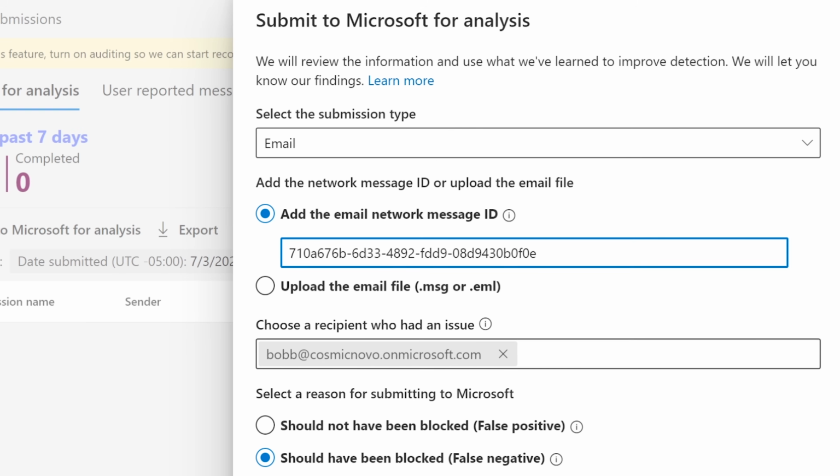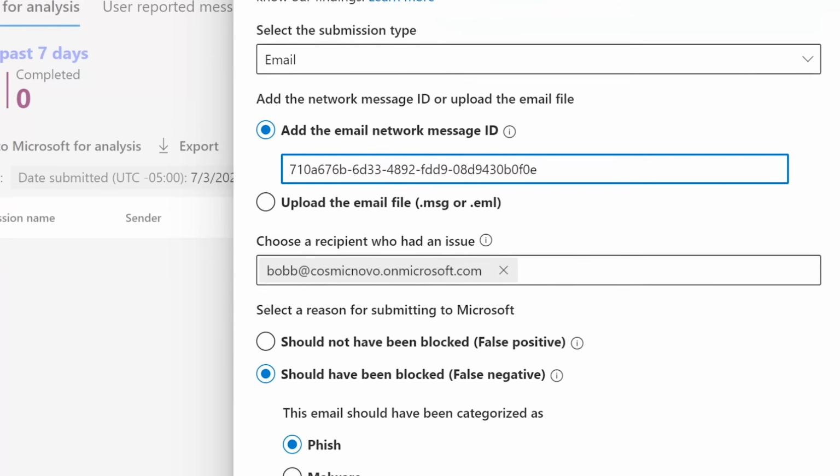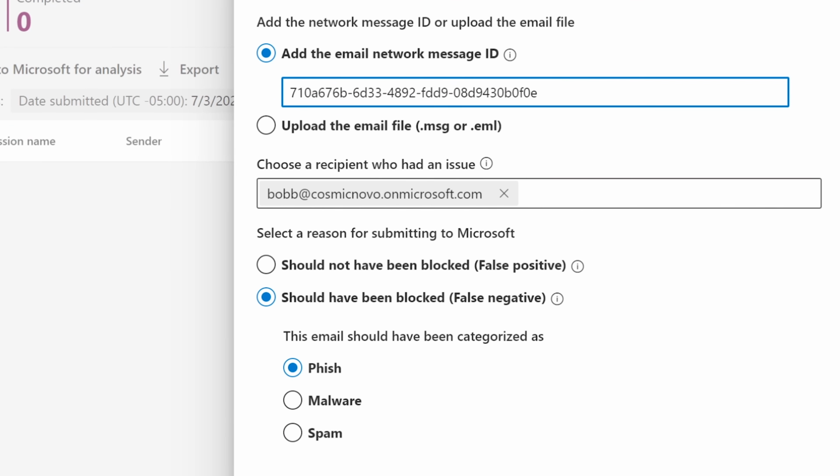Okay. And then here you can choose a recipient who had an issue, and it was Bob. Bob received this email. We know that he complained about it. He said, I didn't receive the email, but we're just going to pretend like we're reporting it as if it's a phishing email, because we've got to connect it in such a way so we can keep talking about this useful stuff that we need to know when it comes to Office 365.